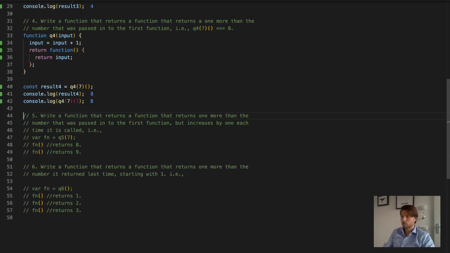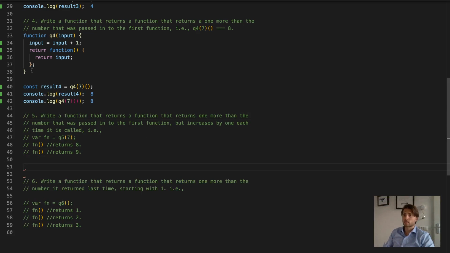So let's go. Write the function that returns a function that returns one more than the number that was passed in. It increases by one each time it is called. The first time 8, then it should be 9. Okay, let's see if we can make that happen.